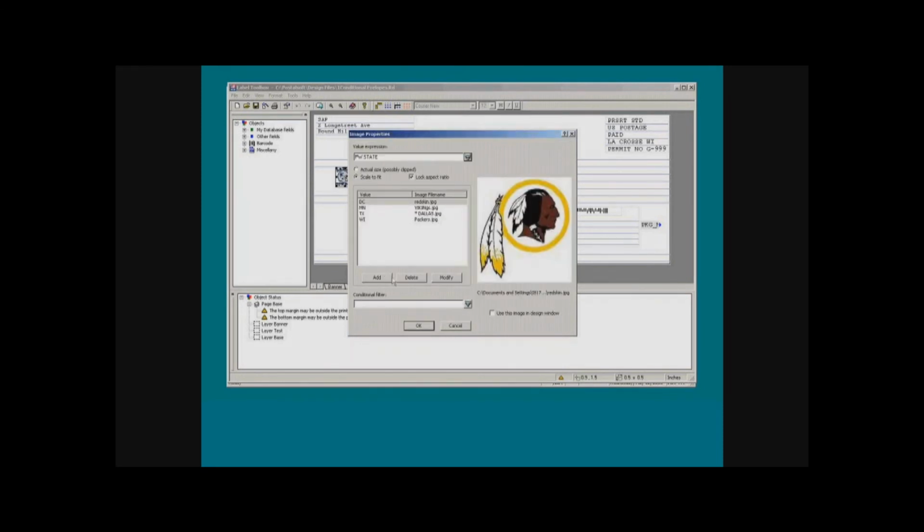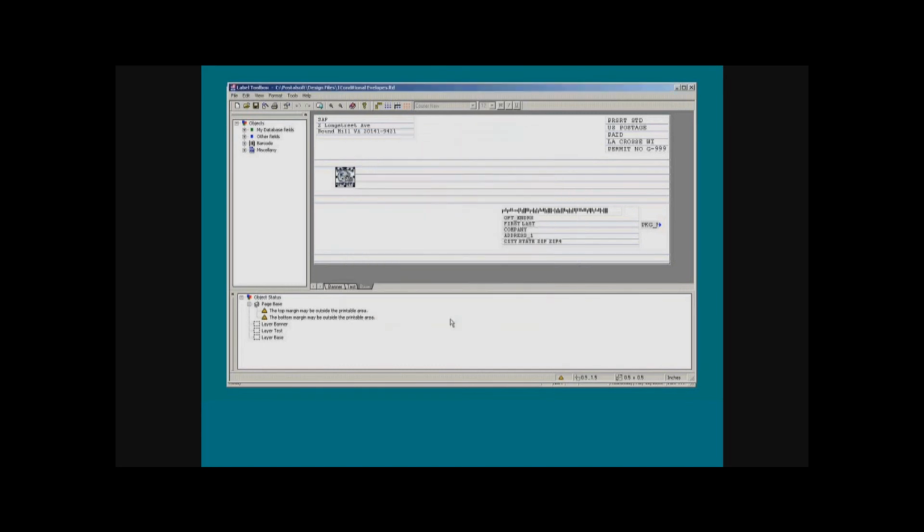And then when I added my image, I'll modify one of those. I told it an image, and I said, here, use the Redskin image if the value for the state field is DC. If the value for the state field is MN, use the Viking image. If the value for the state field is Texas, use the Dallas image. If the value for the state field is Packers or Wisconsin, use the Packer image. And you could add one of these for each of the states that you wanted to use, or whatever happened to be what you were doing.